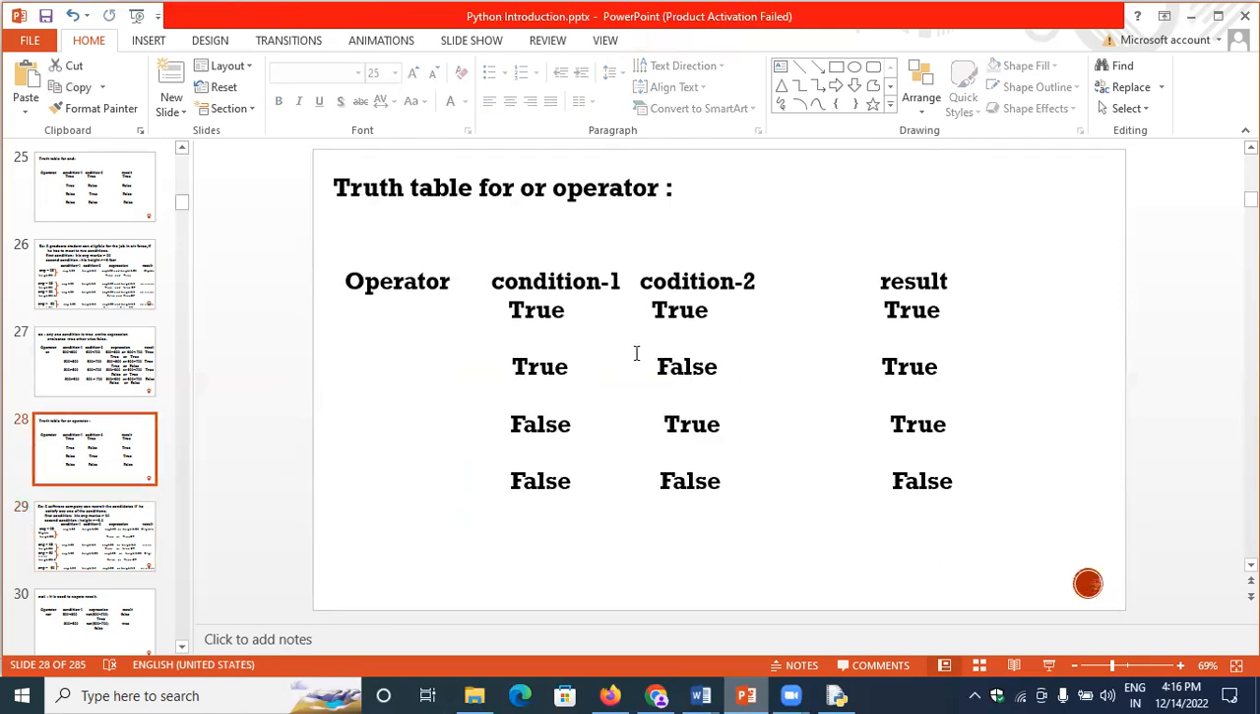In the OR truth table, if any one condition is true, you can blindly say that the entire expression evaluates to true. The final result is true. Now see here, this is true. First condition, this is true. That's why this is true.